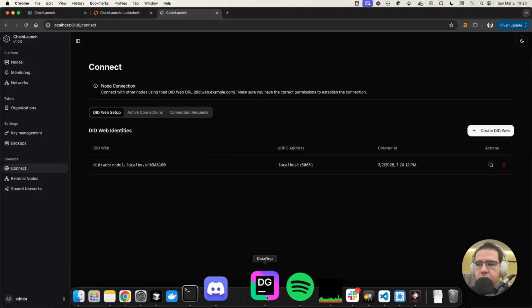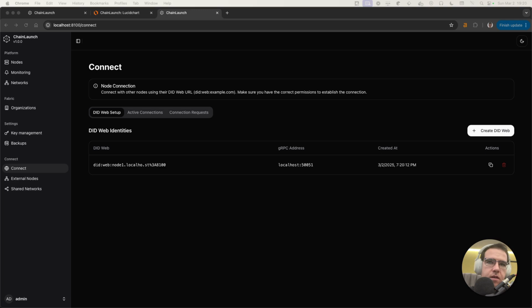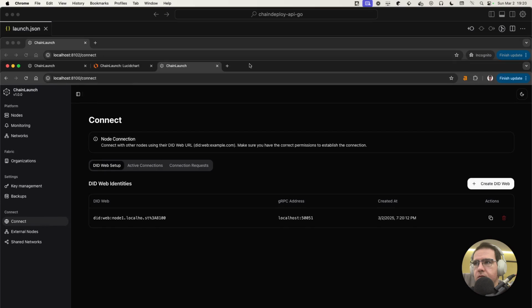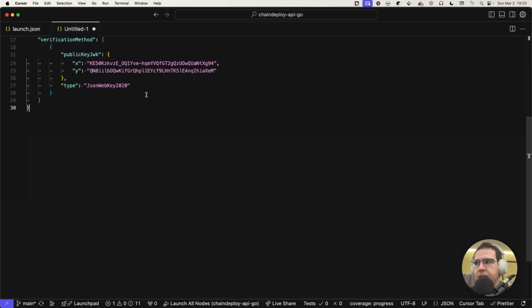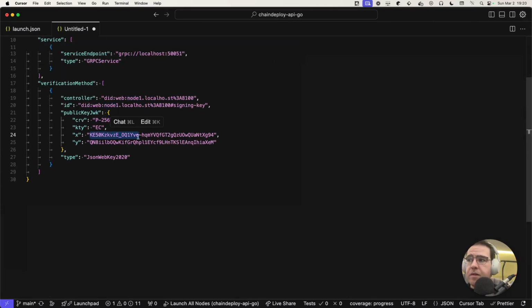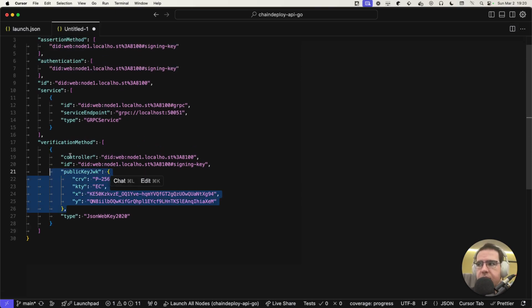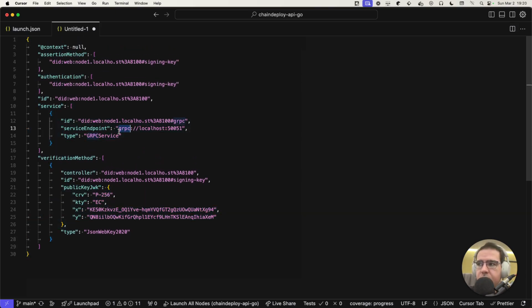Let me go to the DID. So this is the DID document. This will be the DID, and as you can see, there's a public key, and this public key is used to verify that the messages come from this node. So they will be signed using these keys, and there is a service, and this will be the one that will be used in order to connect to the node. So this is the idea, and the same happens for node 2.